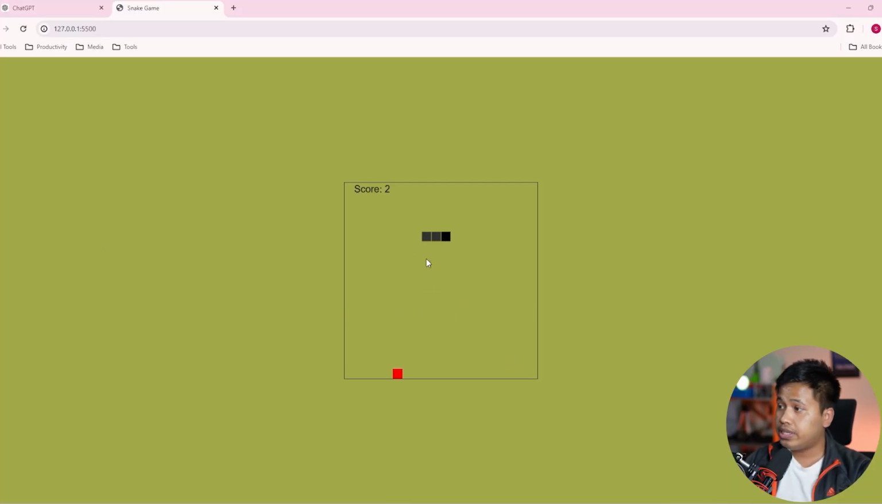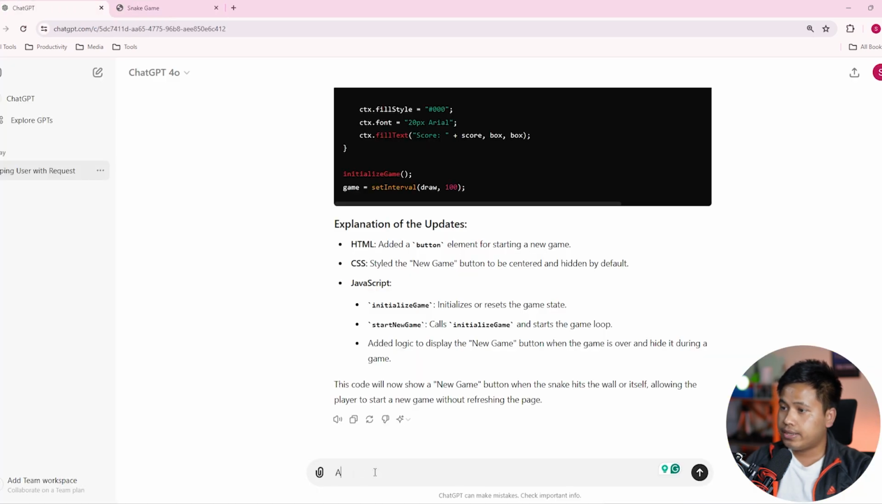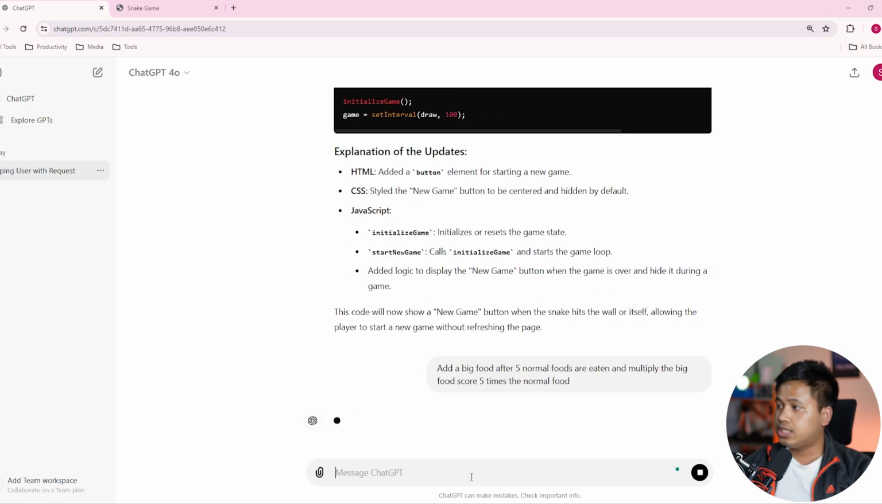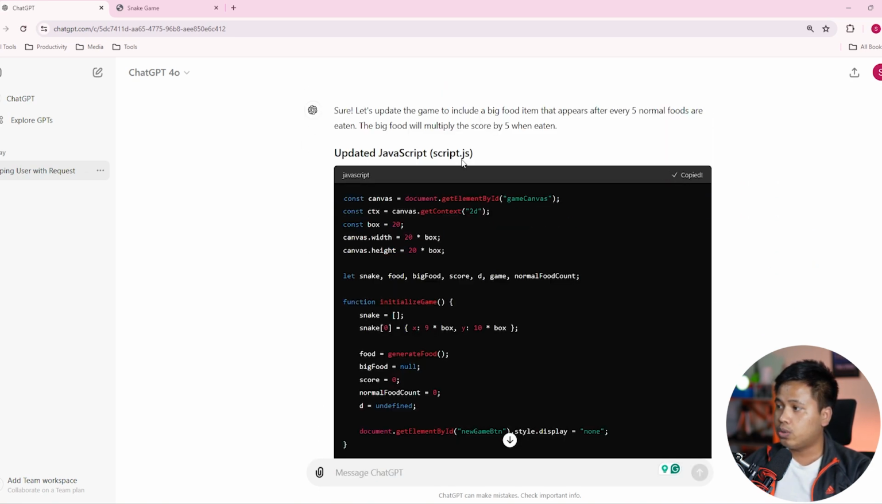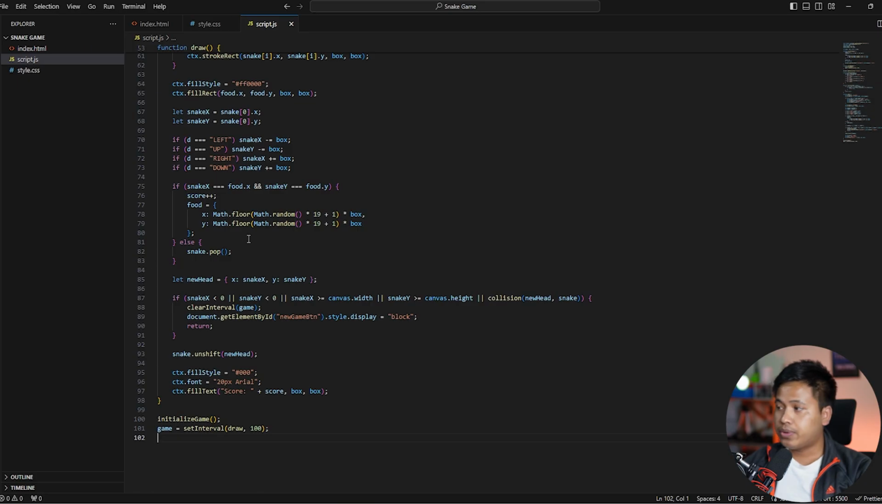See, for now only this regular food is available, but just like in the original snake game, we will also ask it to implement the big food we used to see after every 5 regular foods are eaten. So I can say, add a big food after 5 normal foods are eaten and multiply the big food score by 5 times the normal food. Since we don't want it to be the same score, it's kind of a bonus food. Copy and replace the old codes. This time only the JavaScript code, since the changes are only in that file.